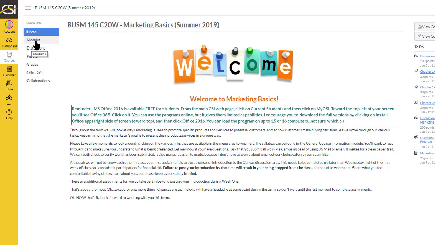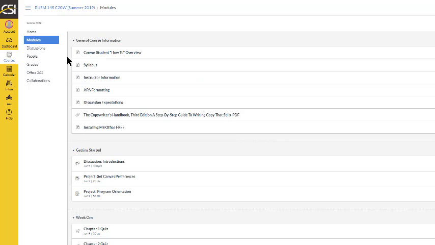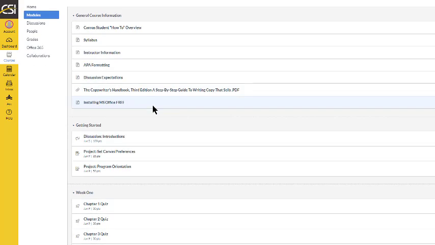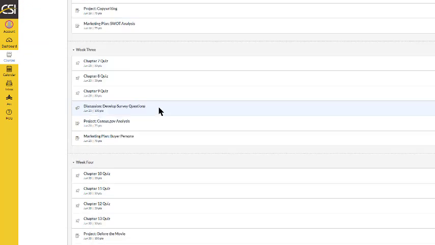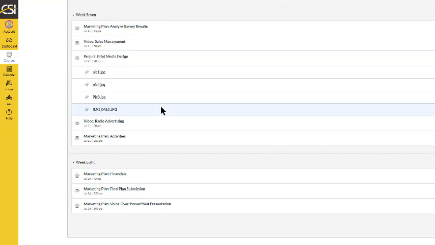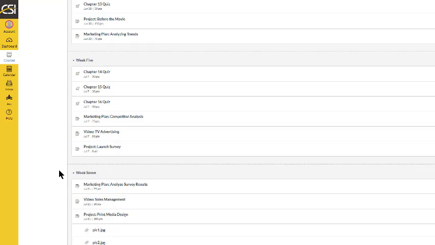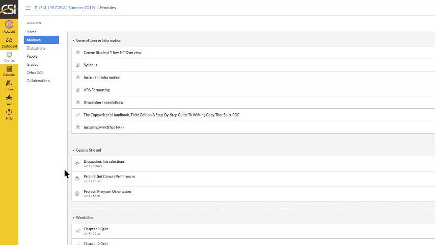You'll find your work here in the modules area. And all of the work for the entire course is available to you from the first day. But you do need to complete week 7 before week 8, etc., because the work builds on each other and you'll need the different pieces in order to do the various assignments.